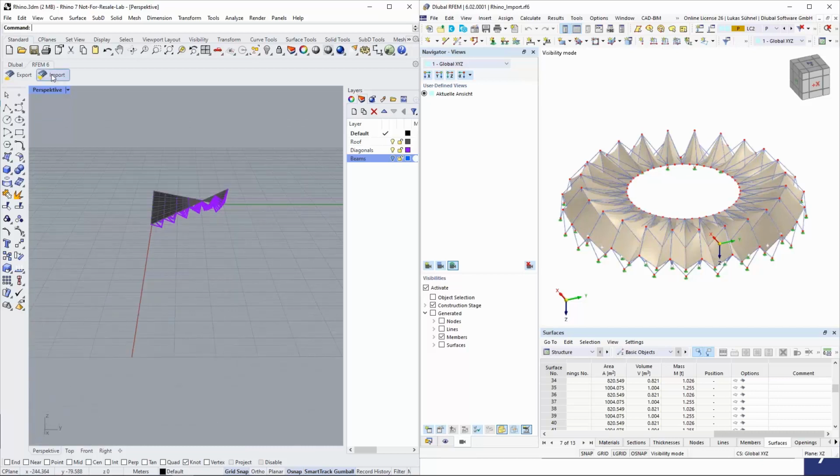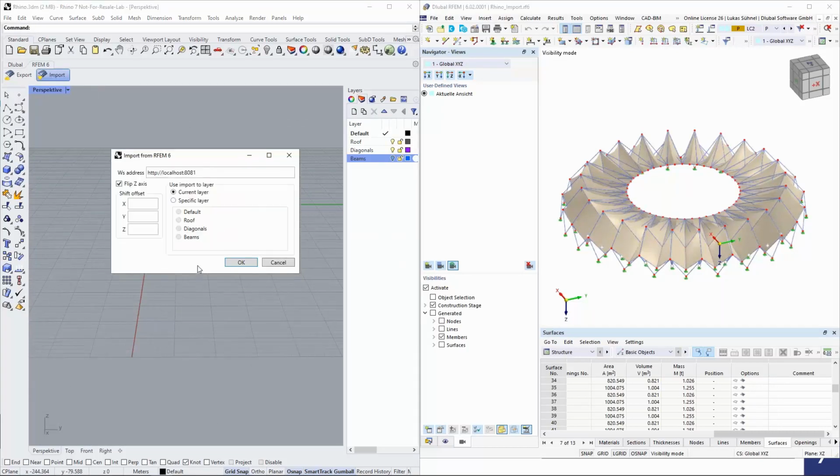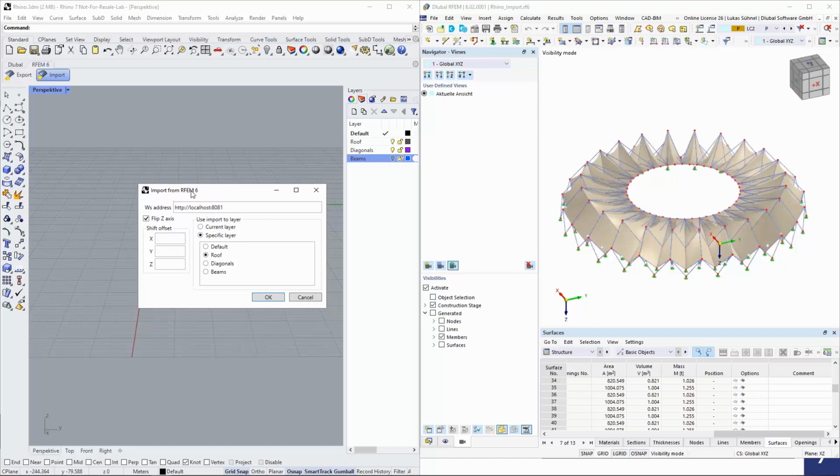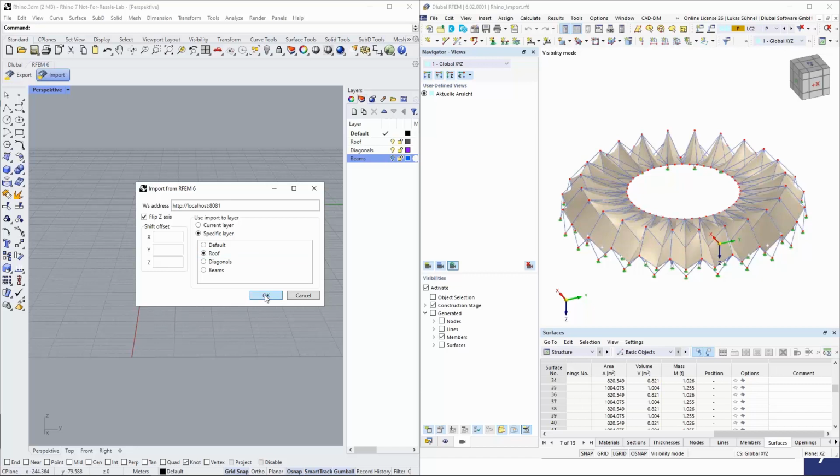It's quite easy to do. You have the import button here. The options are similar. You have the flip z-axis option, the offset, and a slightly different setting here is that you can define the layer that you want to import this information into. If you have multiple layers here in Rhino, you can decide whether this information, these geometries, should be moved into the roof layer, the diagonal layer, or whatsoever. The import is always an append mode, so we will never overwrite anything here. It's always an append mode. So I will import them into the roof layer.